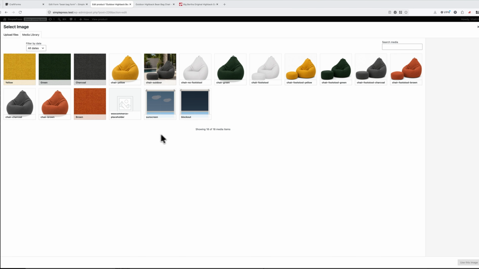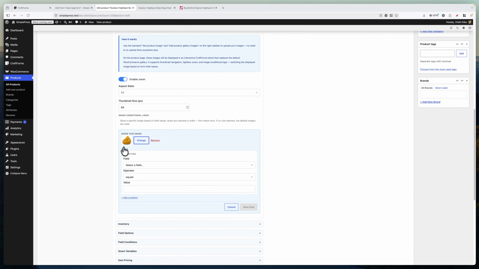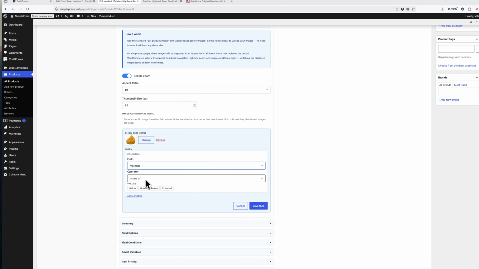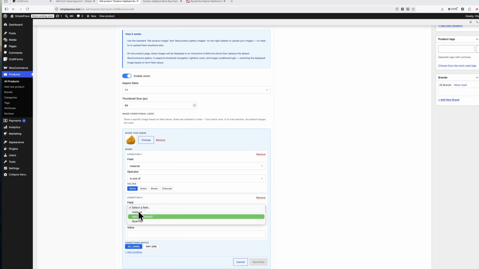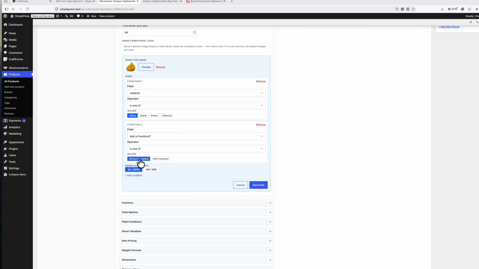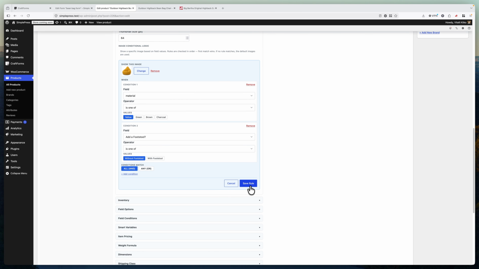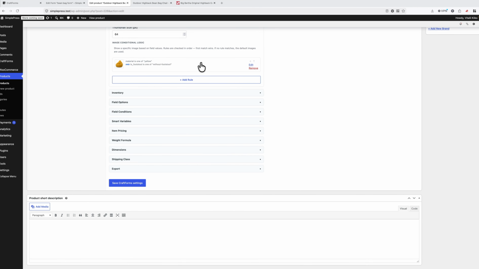Here I select image. For instance, I would like to show this one, cherry yellow. Okay, I select it. And then it says when, under which rules, conditions we should display this image. So I choose material is one of yellow, and this field without, because there is no footstool, right? So then I click save rule, and my first rule is saved.